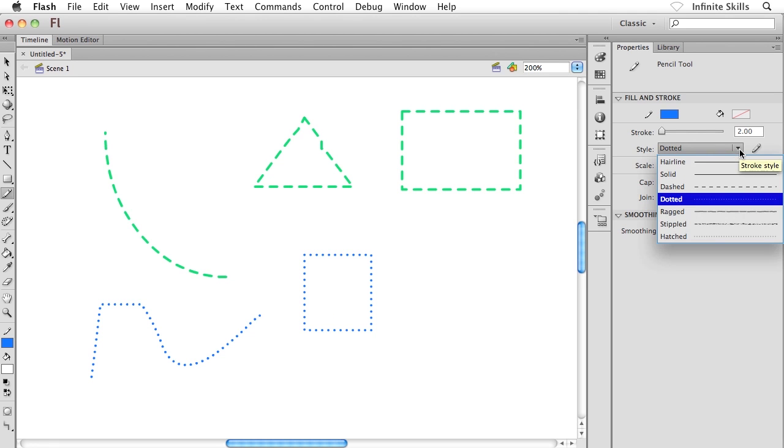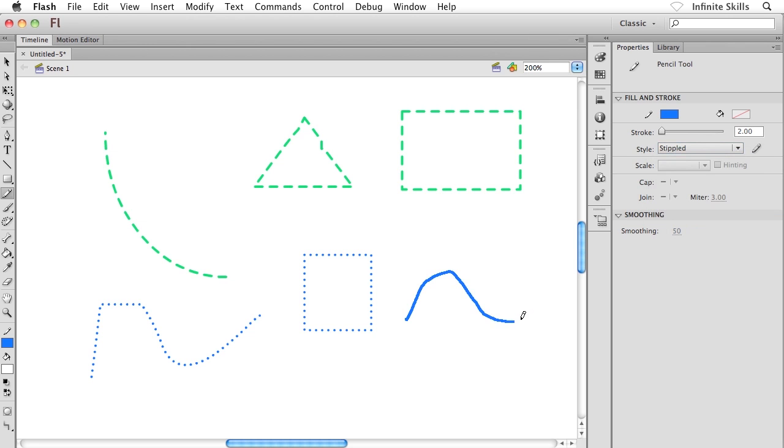There's a whole bunch of different line styles that we can use here, as you can see: ragged, stippled, hatched. You're welcome to go and try all these out. I'm not going to sit here and walk you through every single one of them. I think you're more than capable on your own to try these out, so go for it.